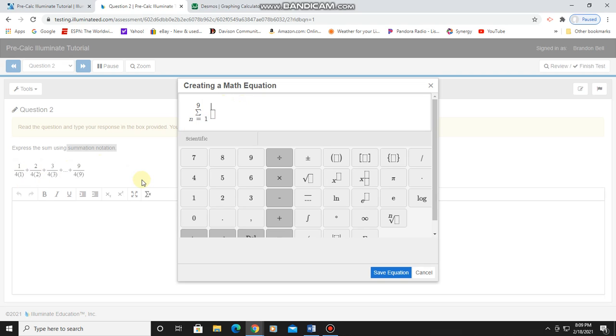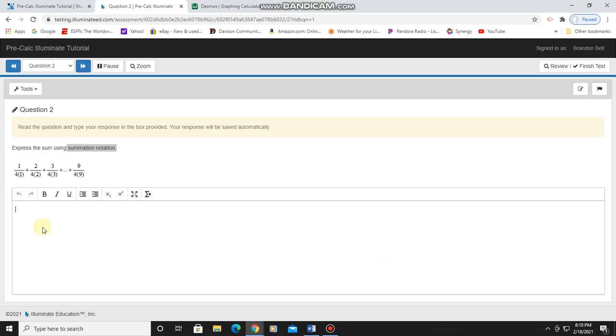Obviously, you can do some work on paper still, because I taught you for a problem like this to maybe write the end values below it and look for the pattern you see anyways. Just gets to the point here. There's the numerator, it's n, and the bottom looks like it's 4 times n. And then that's it. So I hit save equation, and it dumps it right here in this beautiful summation notation form.